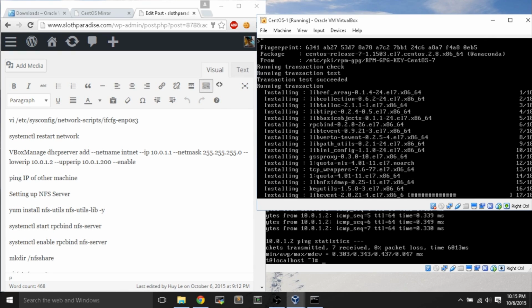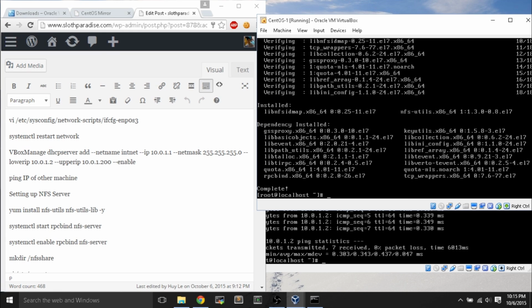Now, after waiting, it says complete. So we want to use systemctl, and we want to make sure that we start the service. Now, there's a service called rpcbind. And rpcbind is a type of port mapping, and it makes sure that the ports are correct. And we also start the NFS server.